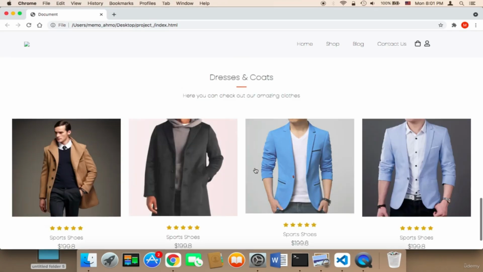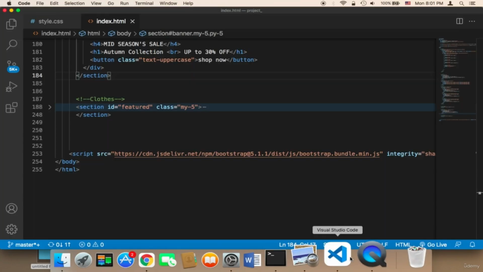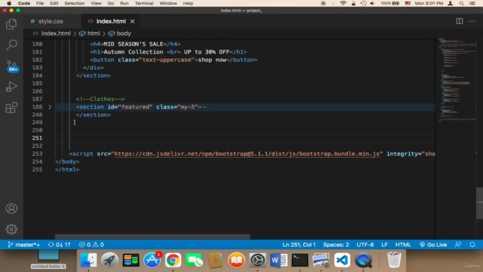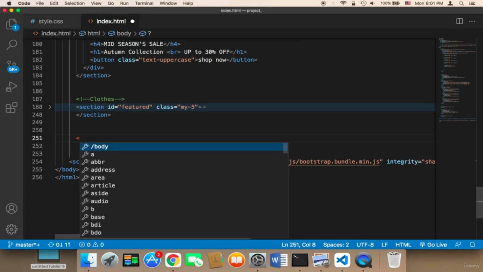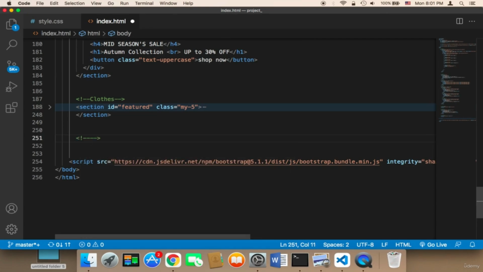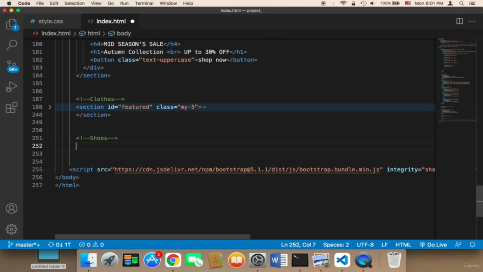So now what we need to do is work on the next section, and in the next section I'm going to display the shoes. Therefore the section is going to be similar to the clothes. Therefore I'm going to copy the clothes here, and then I'm going to create here a new section. Here I'm going to say shoes, and then I'm going to paste the code.